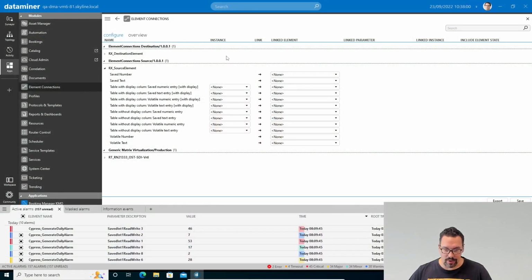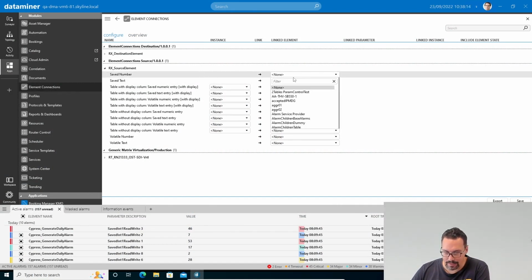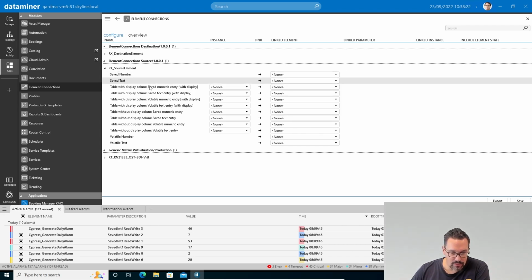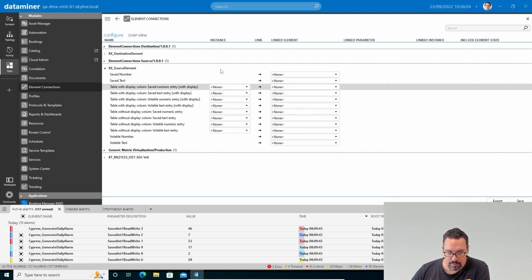Okay, so first let's take a look at what we will be doing in this part of the training. So I have my Data Miner Cube open here, and I've moved to the Element Connections app. Previously, we've added linked elements for simple parameters like the saved number and saved text. And today we will do the same thing, but for table parameters.